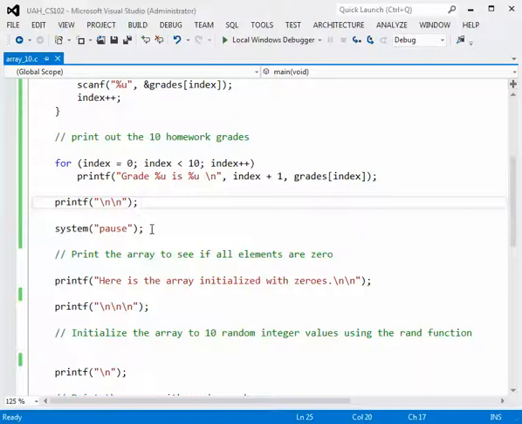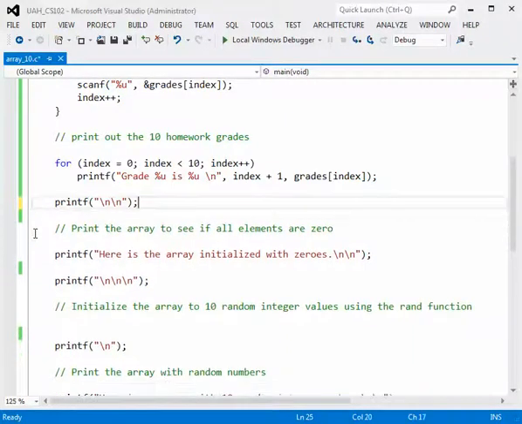I'm going to just take away the system pause, so let's delete that. And now I've got a comment here that says print the array to see if all the elements are 0. Well, they're not. They have numbers in them as we just output. But let's see how we can initialize the array to zeros. So suppose we have finished with this particular problem, and we want to reuse the grades array for another student. Then we need to zero out all the elements in the array just to be safe before we proceed with inputting another 10 grades for another student.